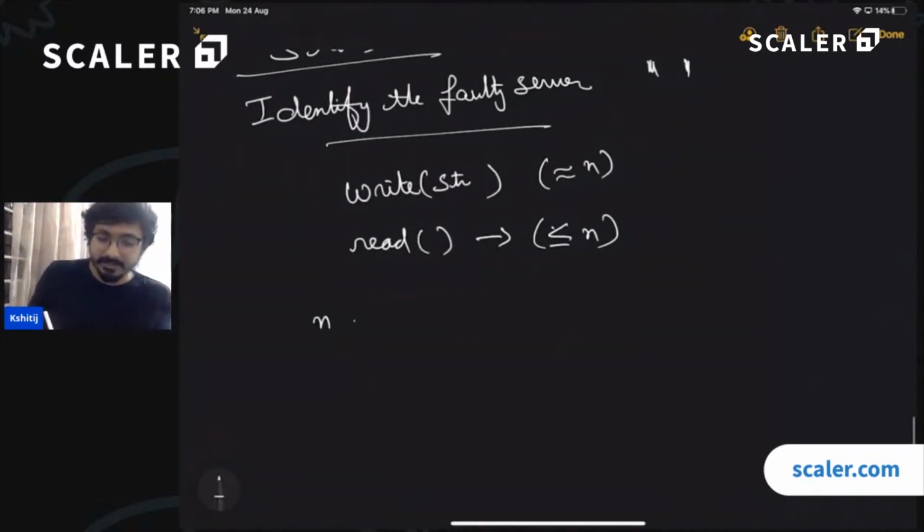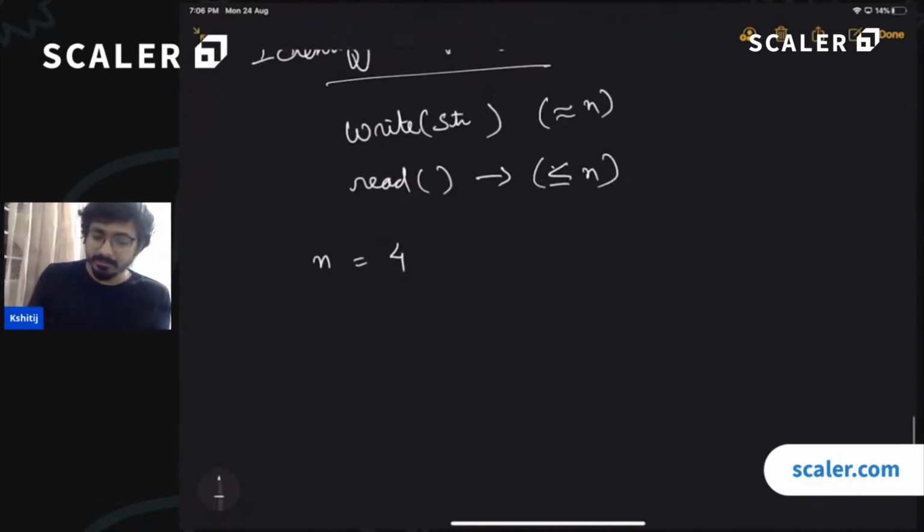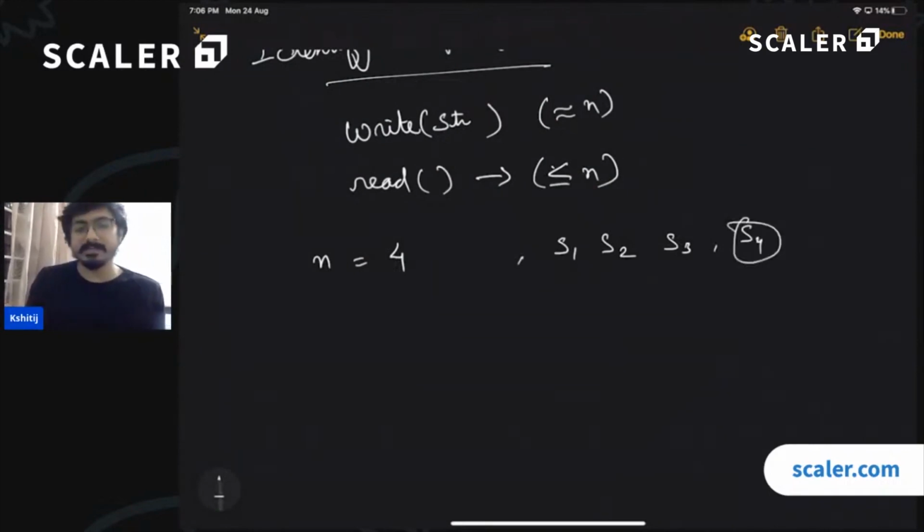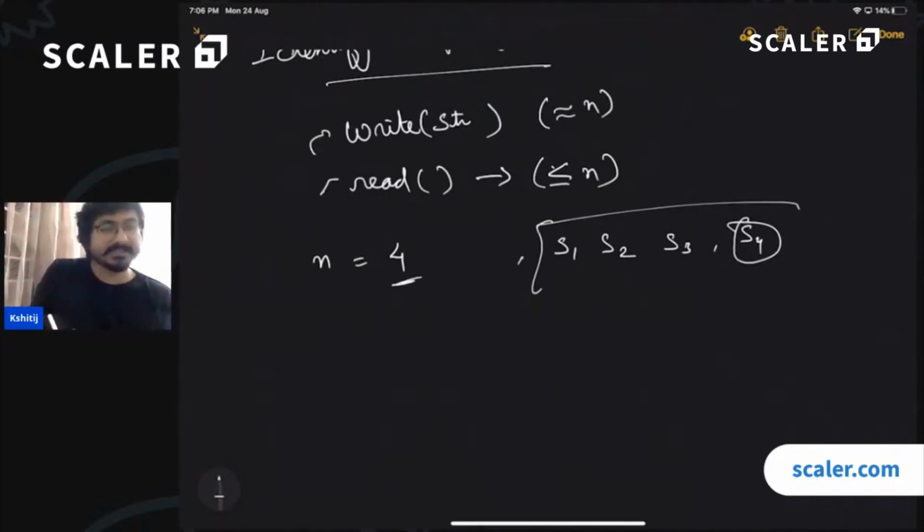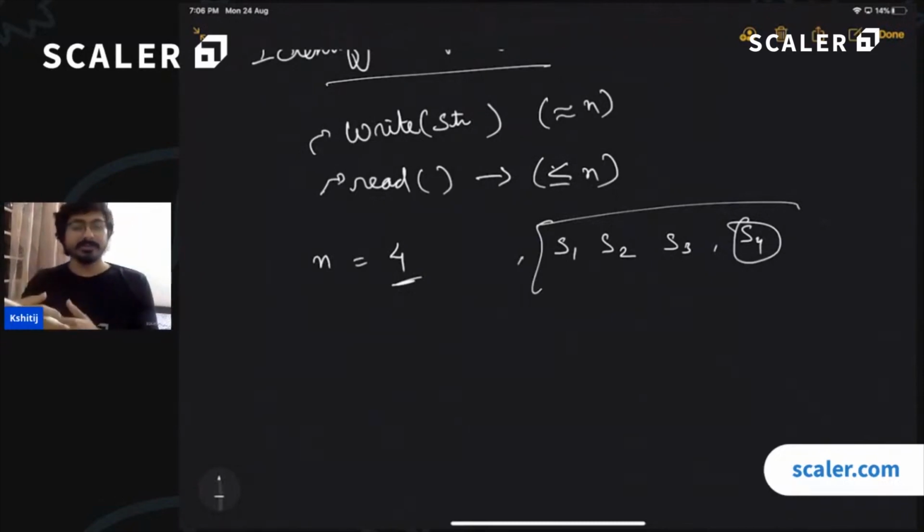Let us say that the number of slaves is 4, and out of them slave 4 is the faulty slave. This is not given to you. You are only given that there are 4 slaves, and these two functions. Using these two functions, you have to identify which slave is the faulty slave.